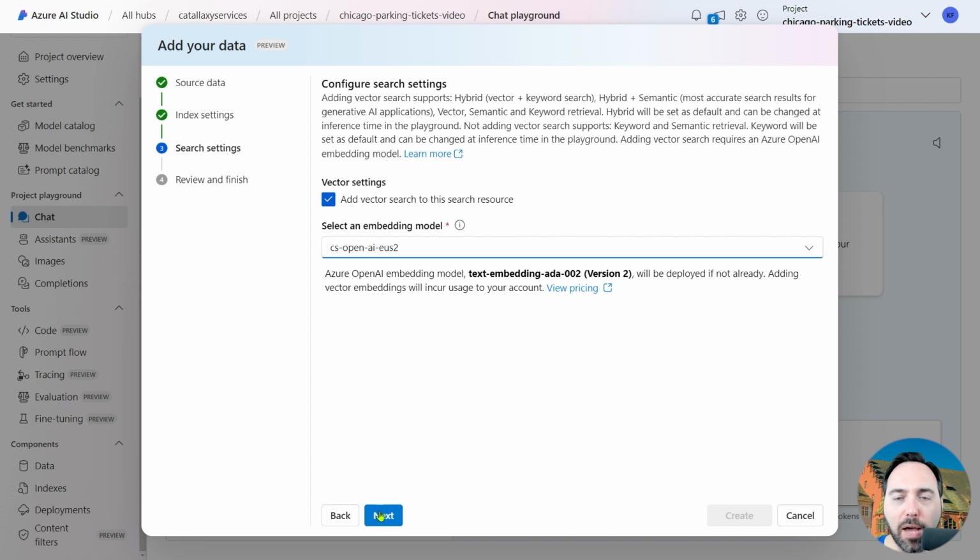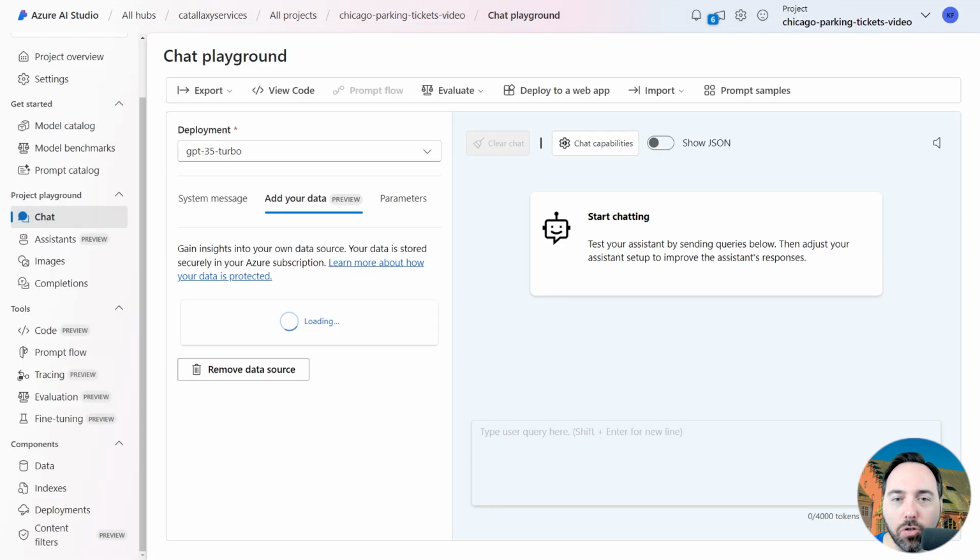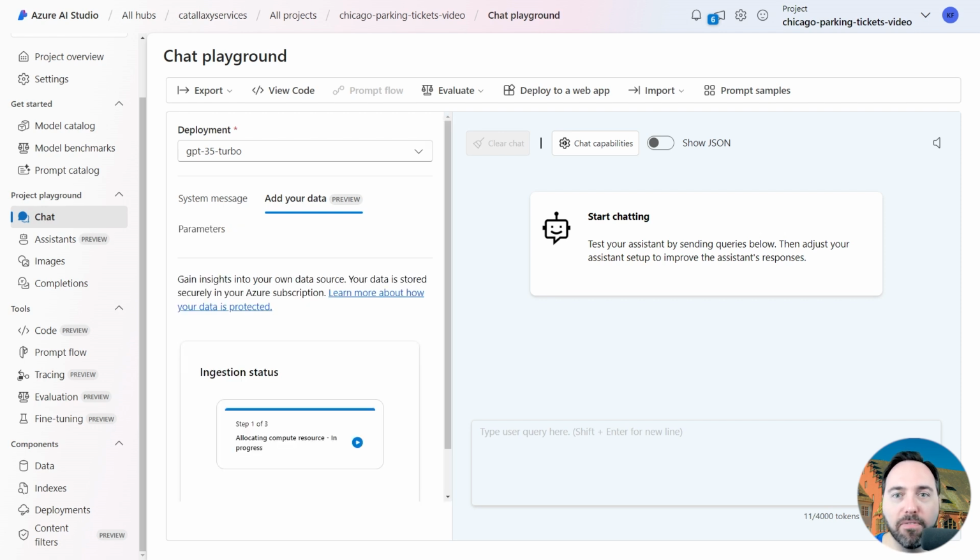Finally, we have the Review and Finish screen. I'll select the Create button, and at this point, we are going to need to wait for a while. Part of this wait time is getting a virtual machine up and running, and then there are steps to review the documents, shred them, vectorize the results, and store the results in an index. In preparation for this video, this file took probably around 20 minutes to complete, so you will be twiddling your thumbs for a bit.